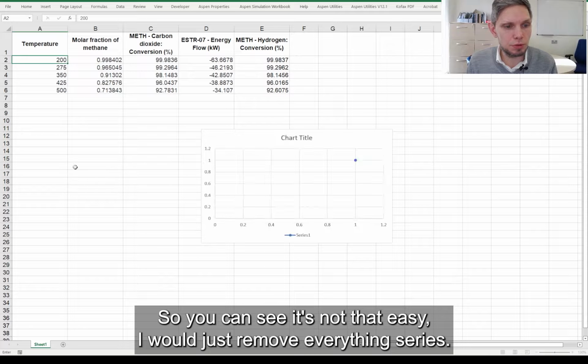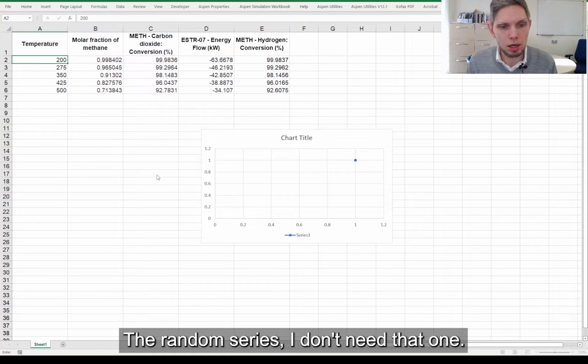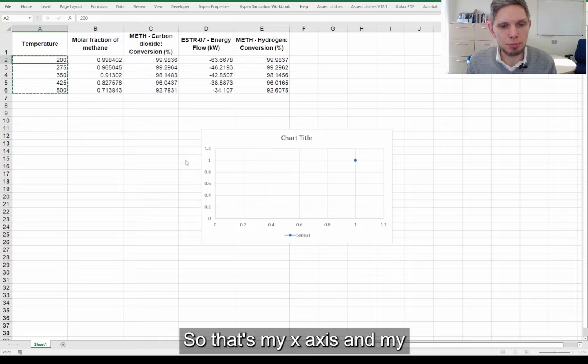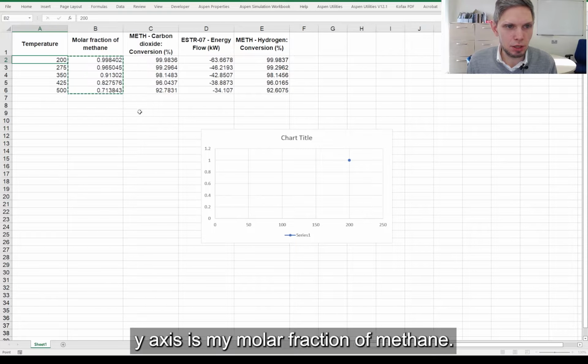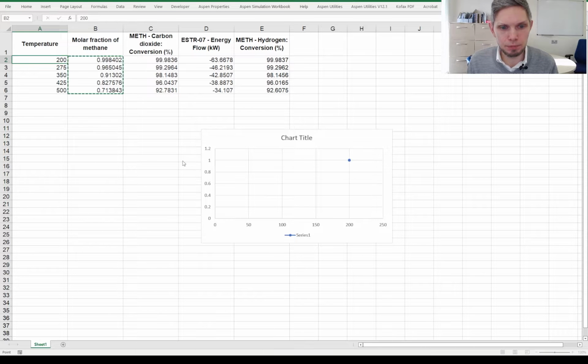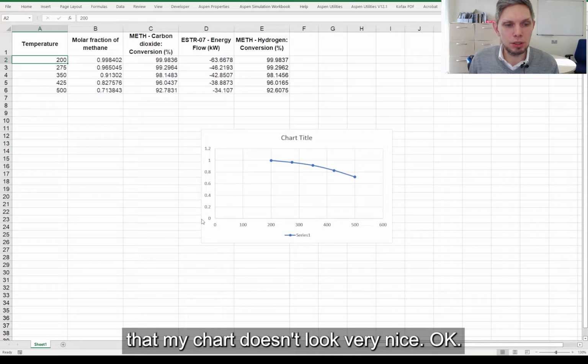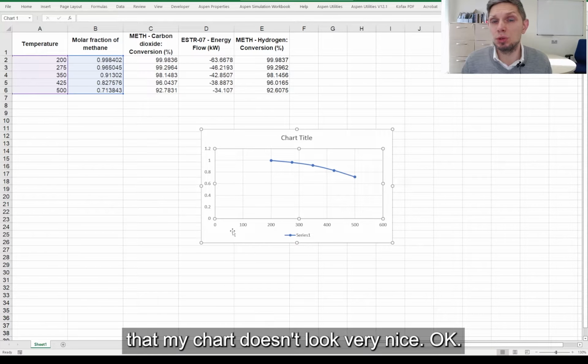I'll just remove everything. I'll add new series. That will be random series. I don't need that one. So I go on X. I've got my temperature. So that's my X axis. And my Y axis is my methanation, mole fraction of methane. So once I plot that, you will be able to see that my chart doesn't look very nice.